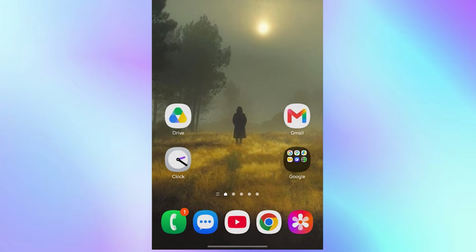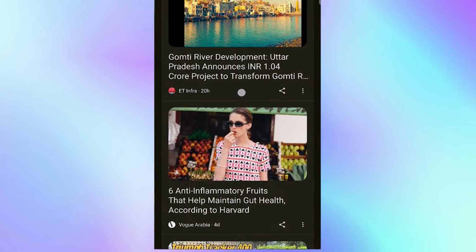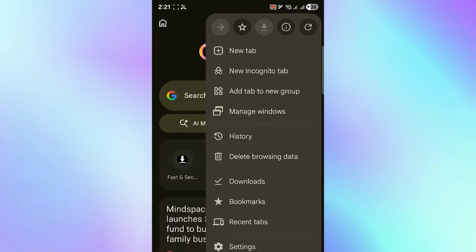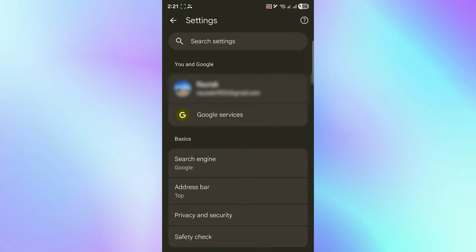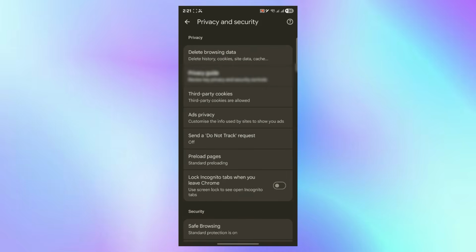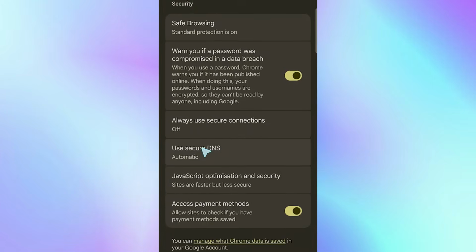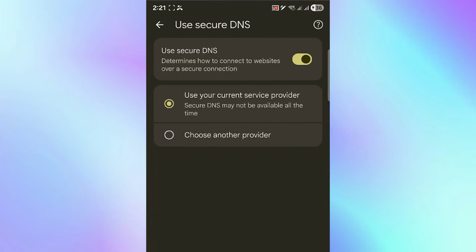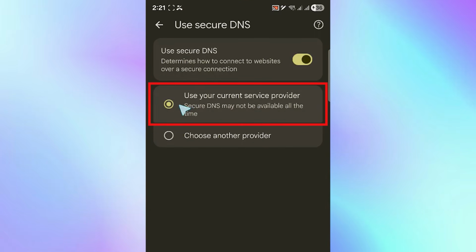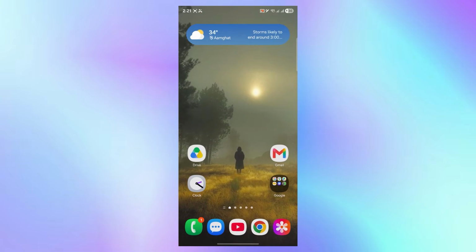Now another way to do this is by opening Google Chrome on your mobile phone, clicking on the three-dotted icon in the top right and navigating to settings. Once you are into settings, you can simply click on privacy and security. Here we'll scroll down and navigate to the Use Secure DNS option. Click on this and make sure that you choose this option, that is, use your current service provider, not choose another provider. Now, if that works, that's great.